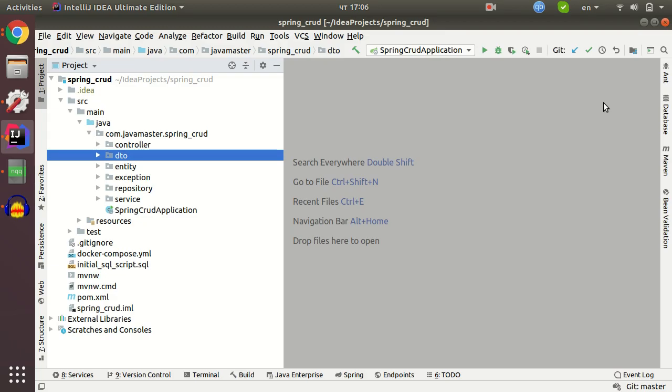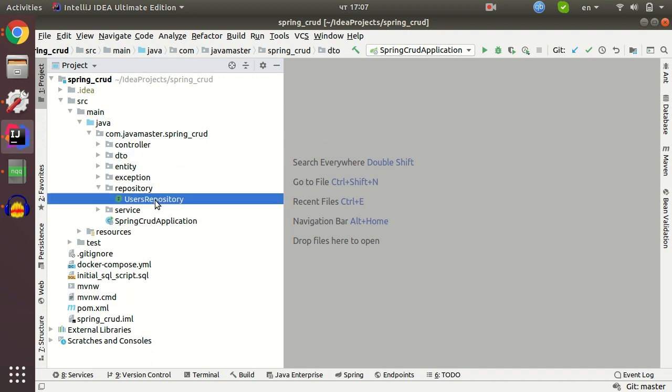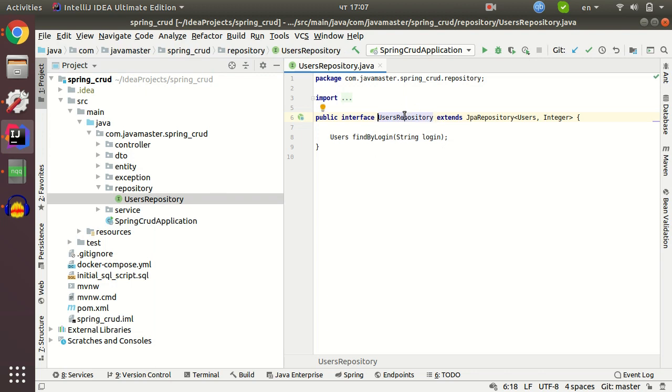Hello guys, today I'm gonna show you how to cover your simple Spring CRUD application with unit testing. For this purpose, I just downloaded a simple Spring CRUD project which has a controller, a repository and a service layer. Now I'm gonna cover all those layers with unit testing. First of all, I'm gonna cover the repository class with unit testing.